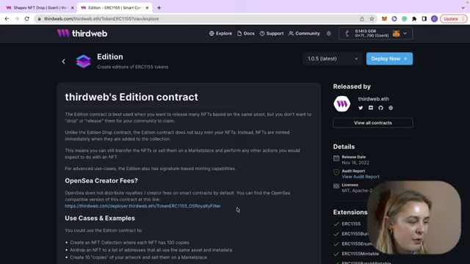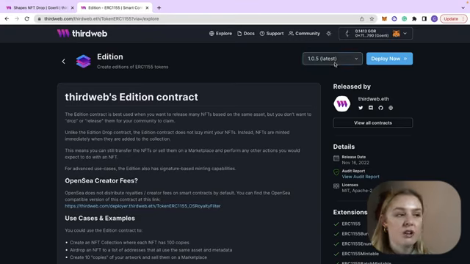And here again, you'll be able to see all the details of the edition contract. All it is is an ERC 1155 token. An ERC 721 is a distinct token where every single token is different from each other. Whereas with 1155s, you have multiples of the same token, which you can then distribute. So we're going to make sure again that we're on the latest version. We're going to click deploy now.